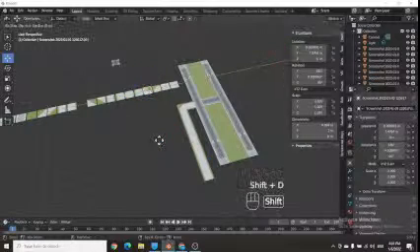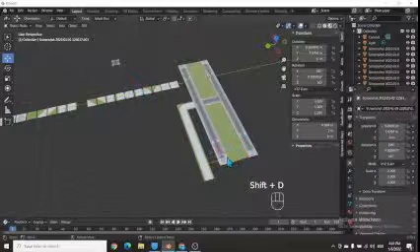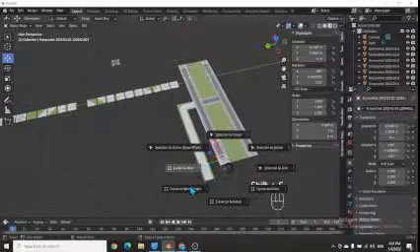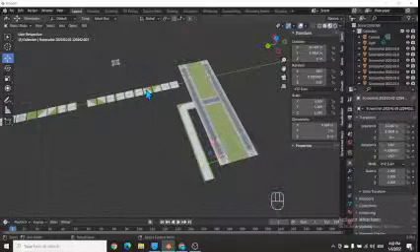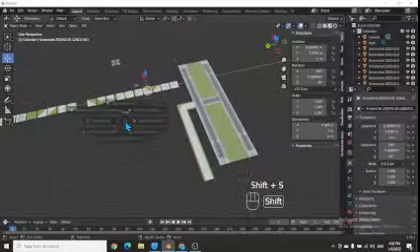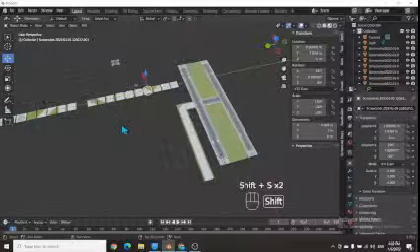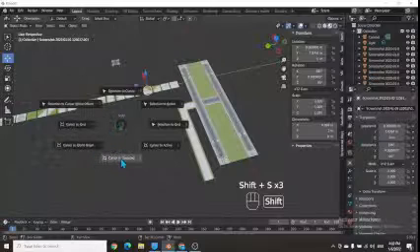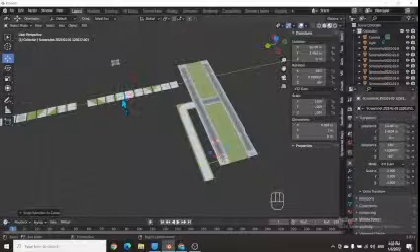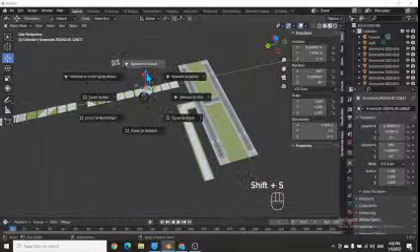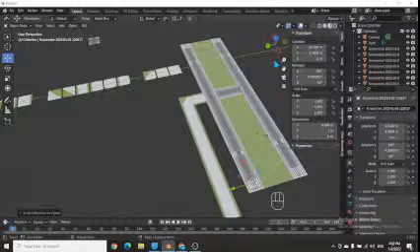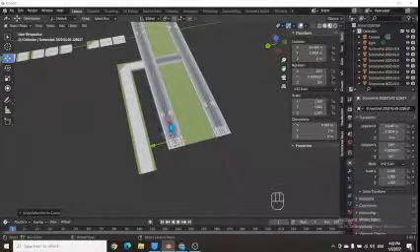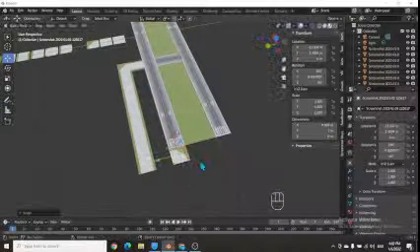Alright, I'll get one of these. Yes, Shift D. I'll move it right over here. You can also go Shift S, cursor to selected. Then you can click on this one or whichever one you want, and then go Shift S, selection to cursor. Shift S, selection to cursor, and now it's at the cursor. So basically, ta-da! At the cursor.